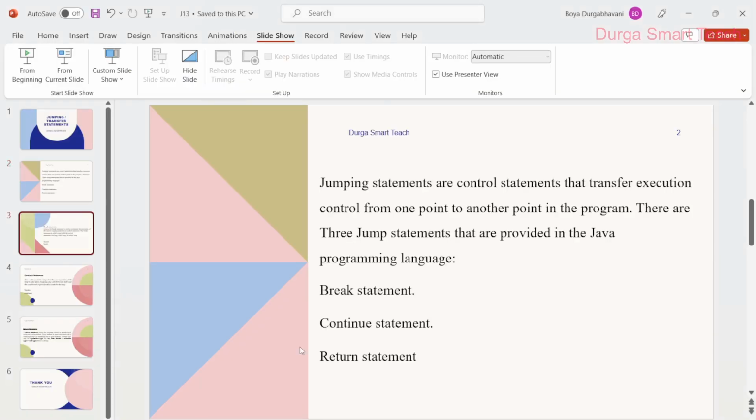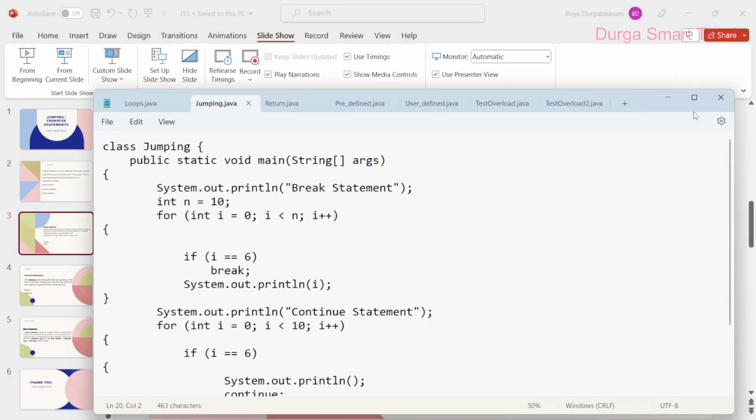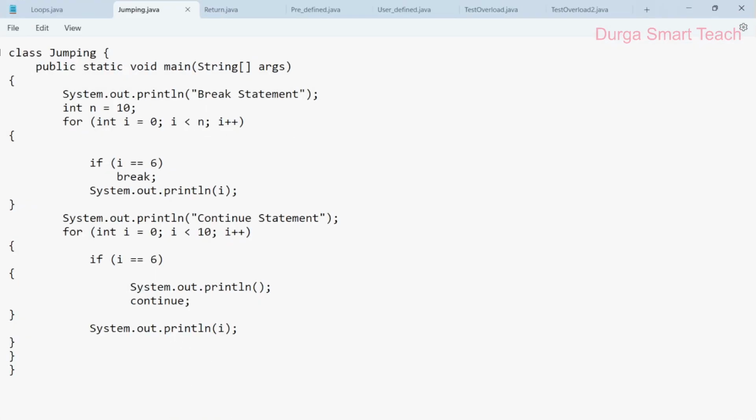Okay, so let's see the example program for this one. I took one class named jumping. This is the main method. System.out.println prints "break statements". Next, I took one variable n equals 10. Then int i equals 0, i less than 10. So 0 is less than 10.